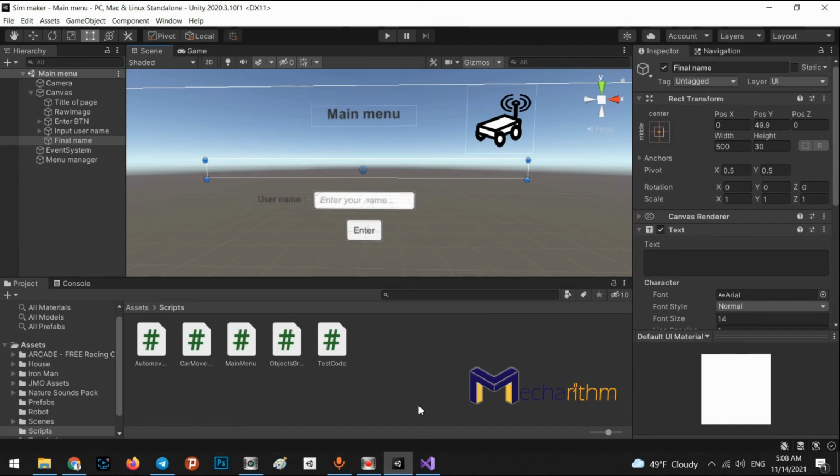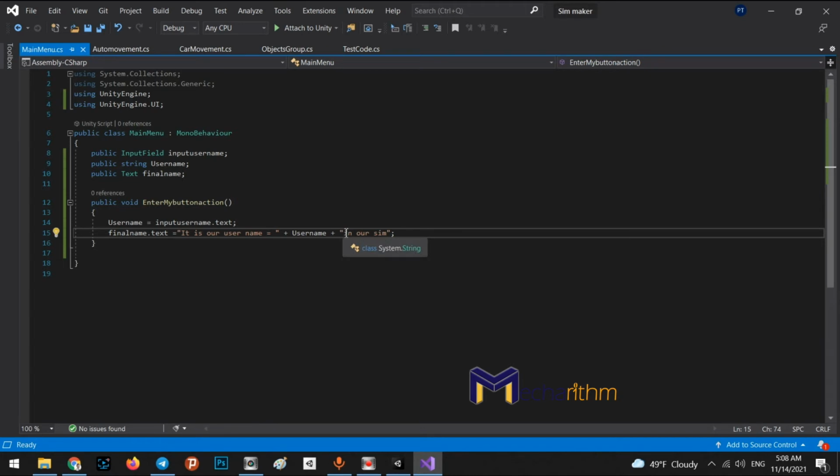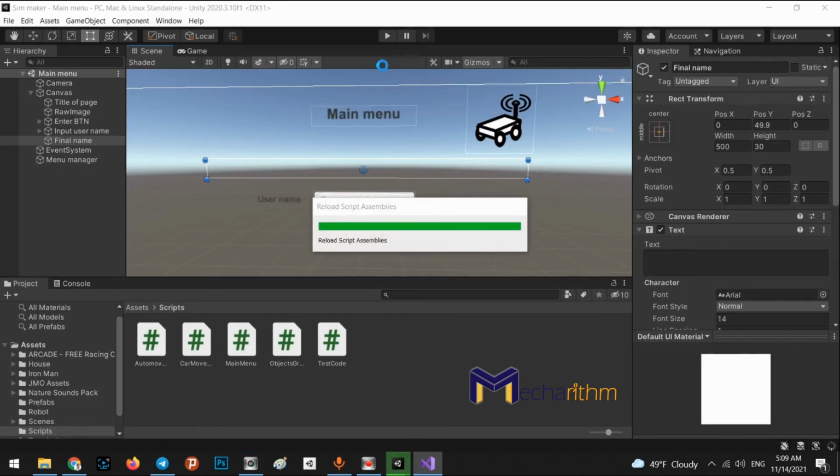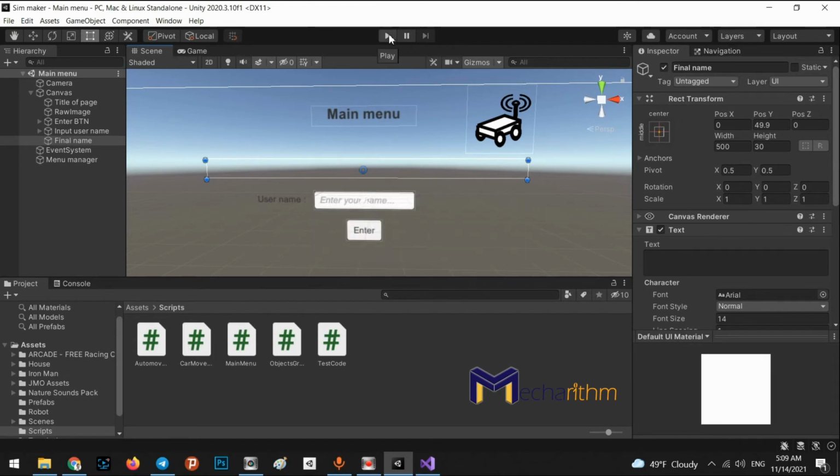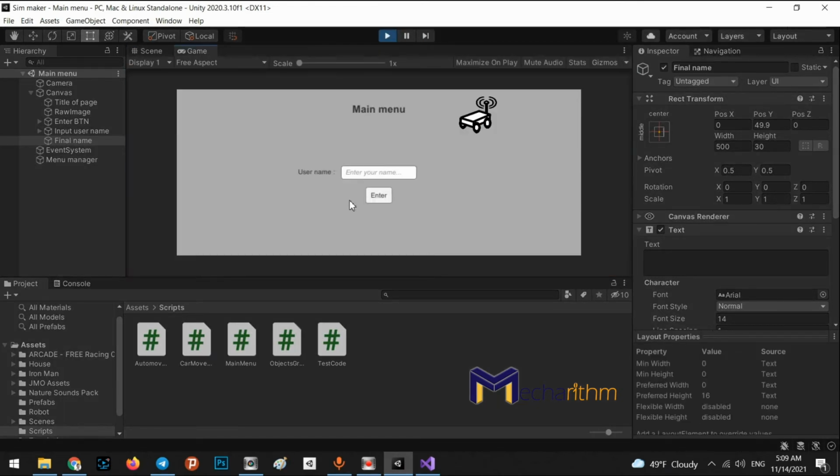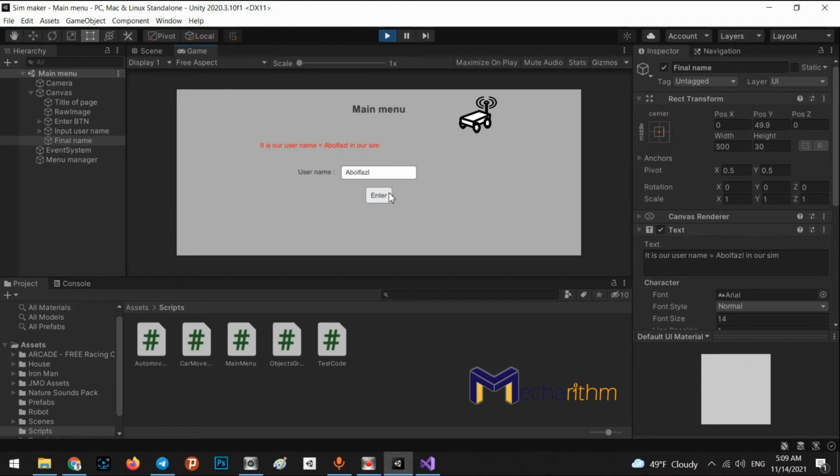Control S. And in here I found another bug. We need to write a space here, because we don't want to see the name of our variable exactly after the word before it, so we need to have a space before our words. Okay, we write Abulfaz and enter. It is our username Abulfaz in our scene. That's it.